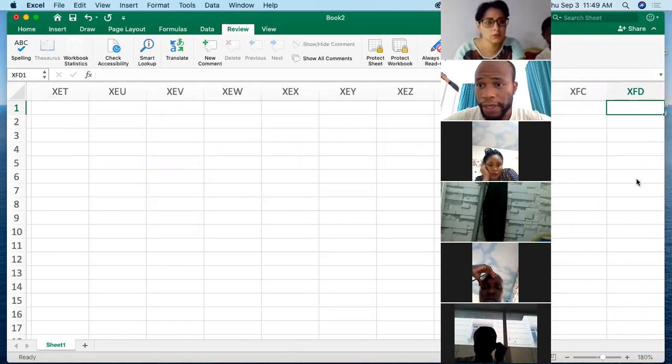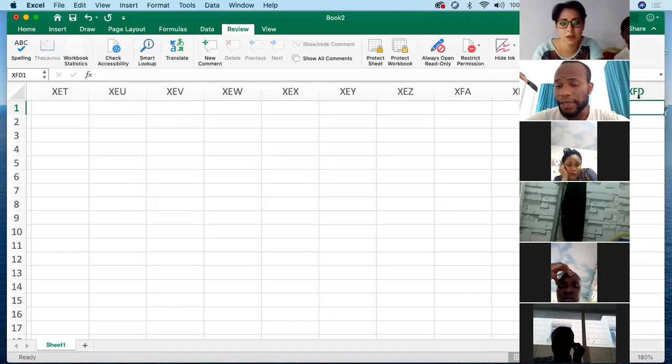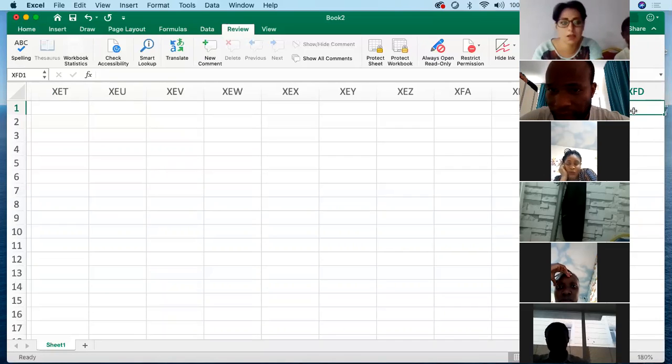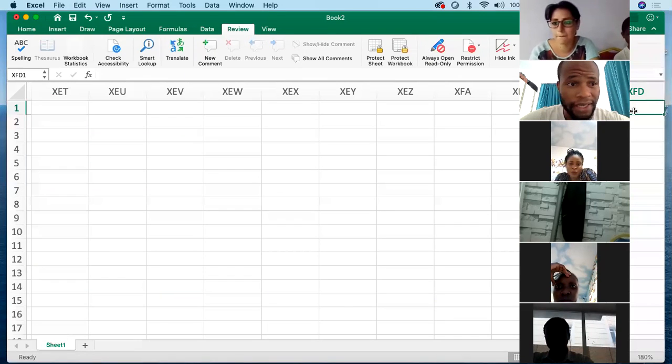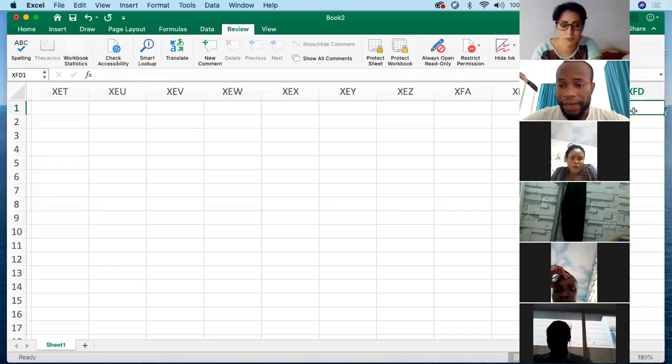If you're watching my screen right now, this last column went to Z. What is your last column? Z. Are you sure? Yes, Z1. Mine is XFD1. Okay. Well, the last column of a spreadsheet is XFD1.